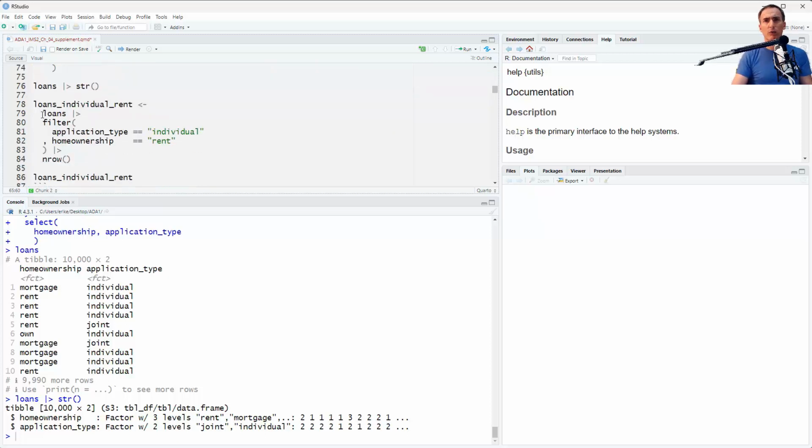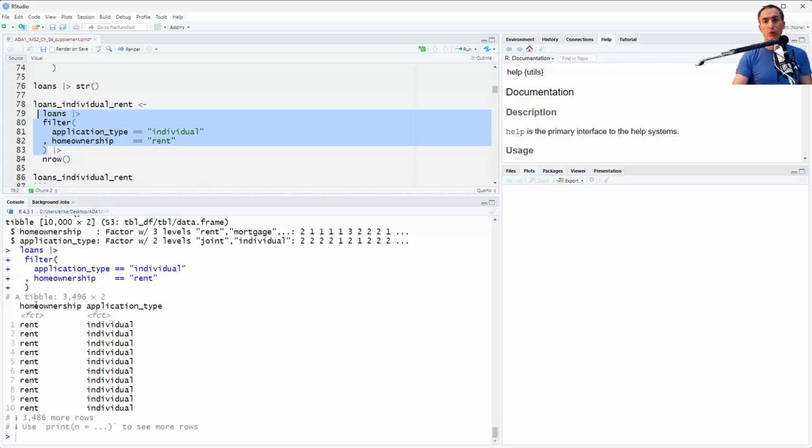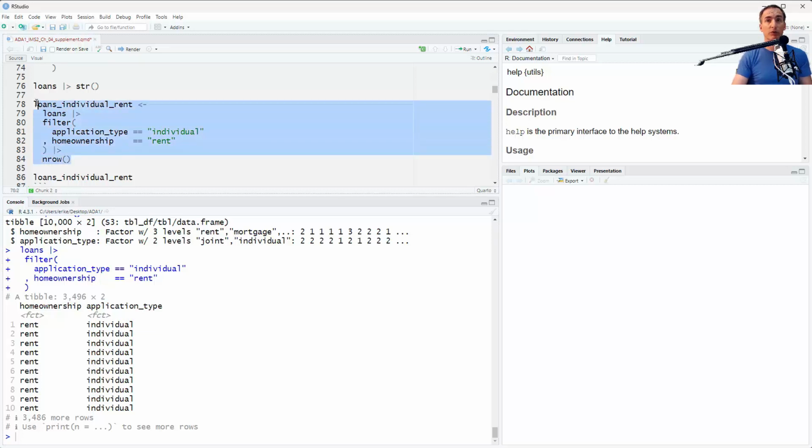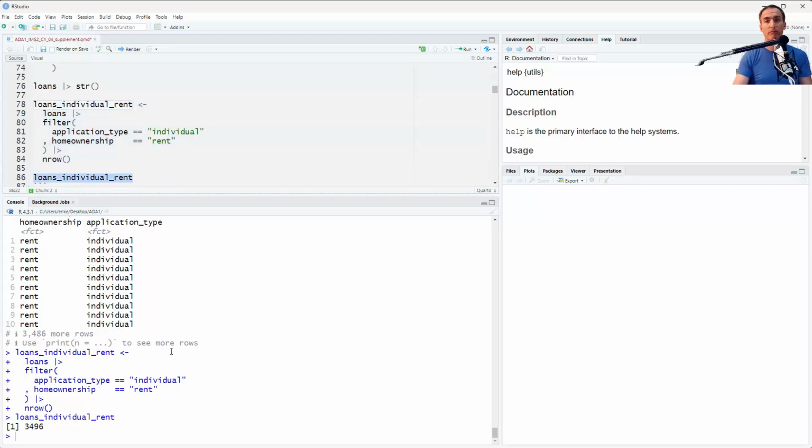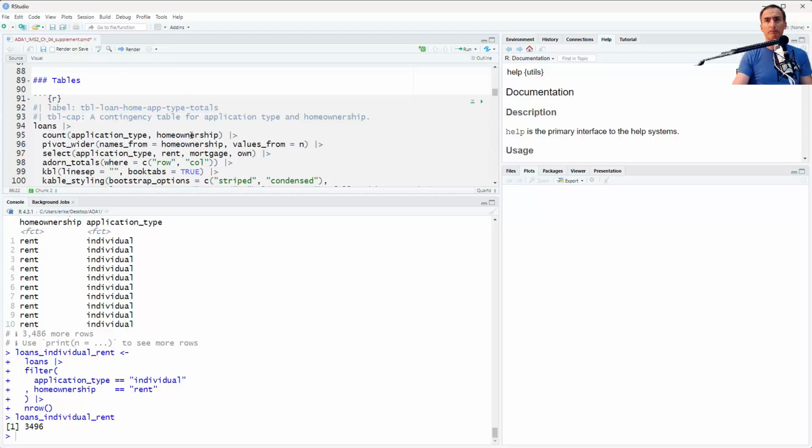Okay, so here we're going to create this other data set, loans, individual, rent. We're going to start with loans, and we're going to filter where it only has application type individual and home ownership rent. So if we do that part, we see it's a data set, has 3,400, almost 3,500 observations, and it's only those observations where we have rent and individual. And if you pipe that to nrow, that's the number of rows. So we're going to print that out, and we can print out the number. Okay, that's all that does.